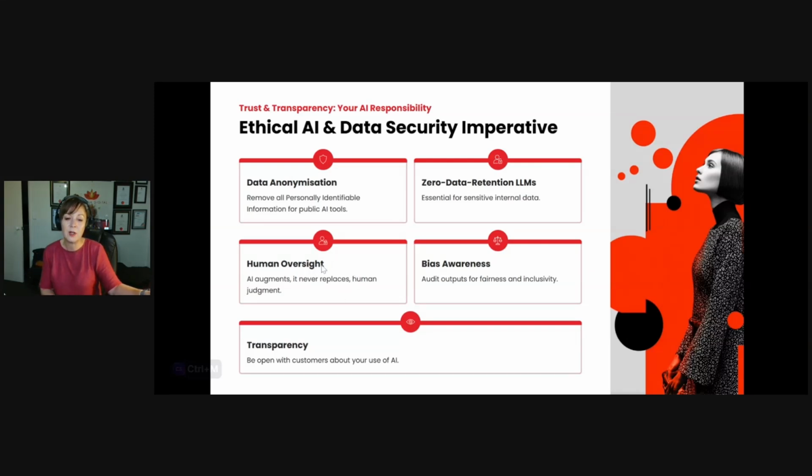We've talked about human oversight and also bias. Just be aware that some outputs can be biased just based on what they're trained on. And then also be transparent with your customers about the way that you use AI as well.